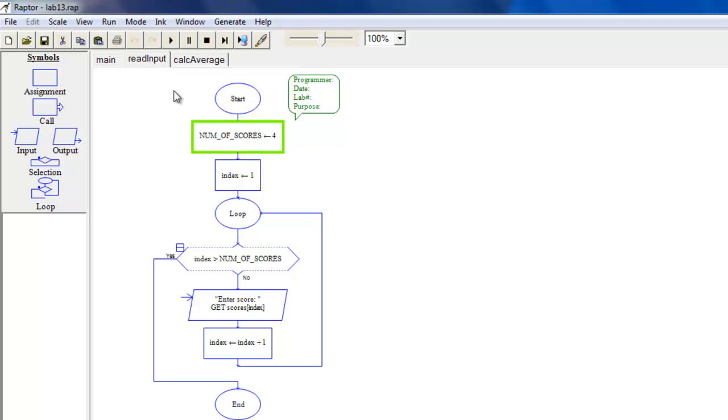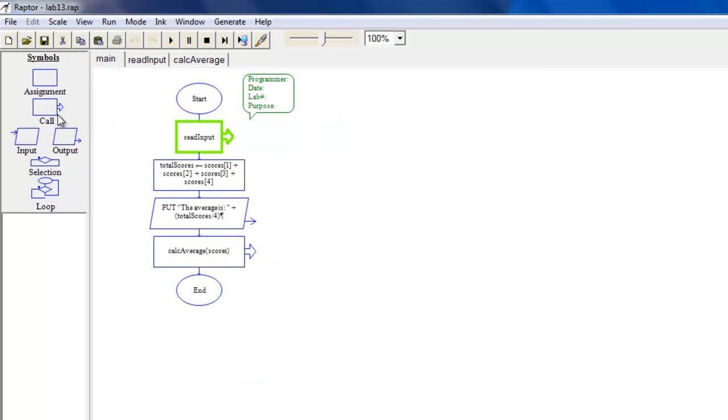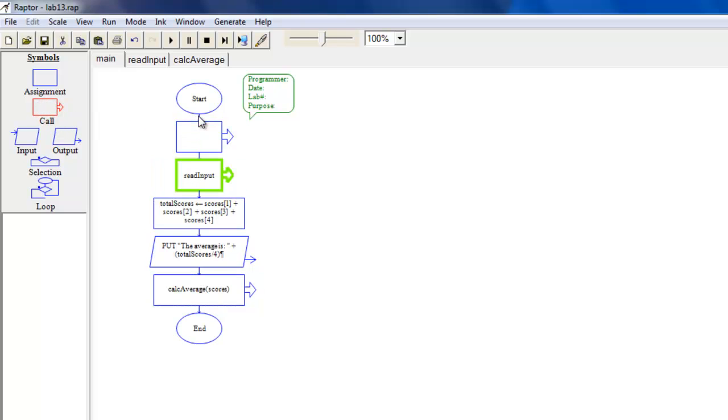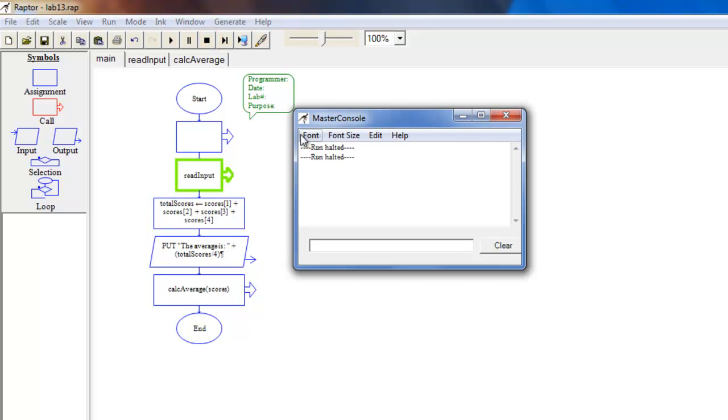Someone might wonder, how did I create read input? So going back here, I will demo how you create a method. If you click on the call here and then put the shape for method call, double click on it. Actually, I need to stop executing the code.